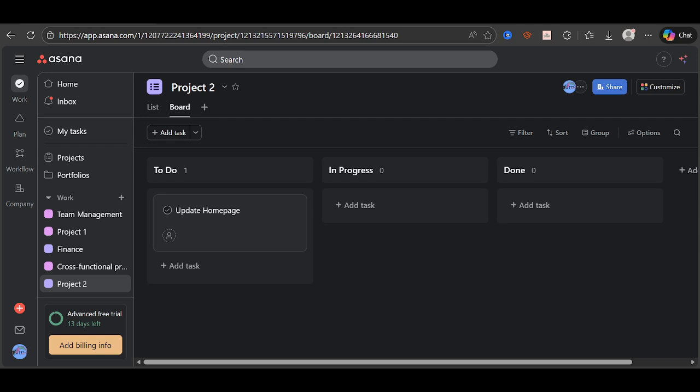Define your stages by clicking Add Section, then bring your work to life by clicking the plus button to add tasks. Keep it simple, keep it consistent, and your board will do the heavy lifting for you.